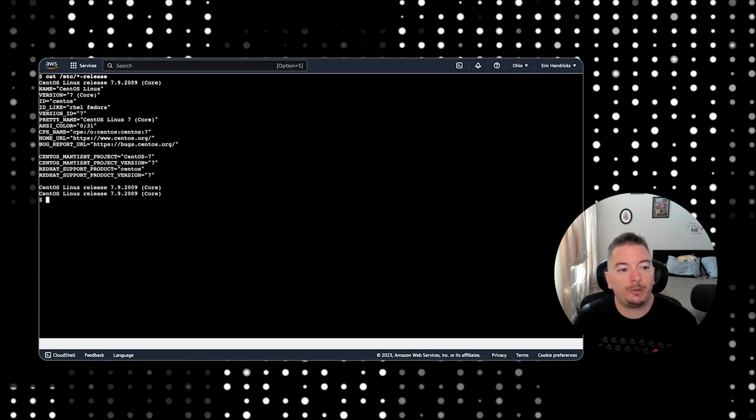As you can see, we're running CentOS Linux 7.9. This is a very vanilla system. I don't have any workloads running on it. It's pretty small as far as resources are concerned, but it'll serve for our demonstration today.